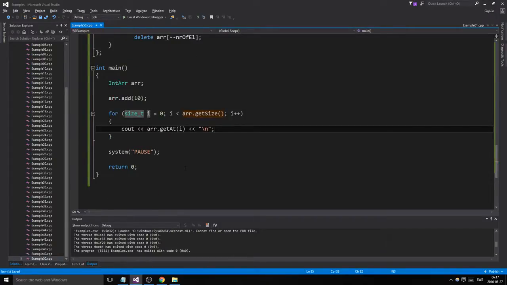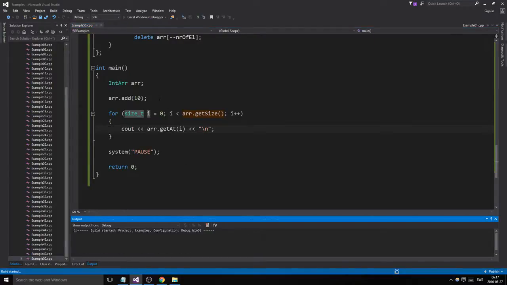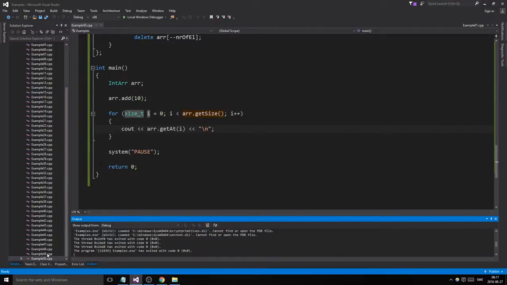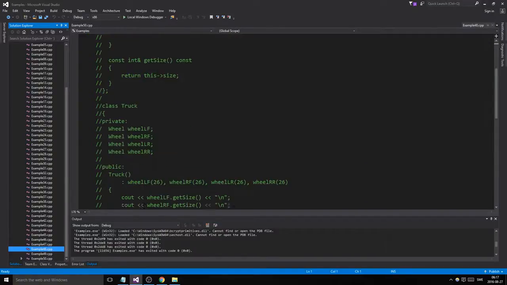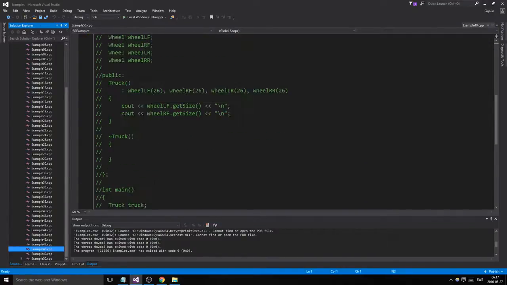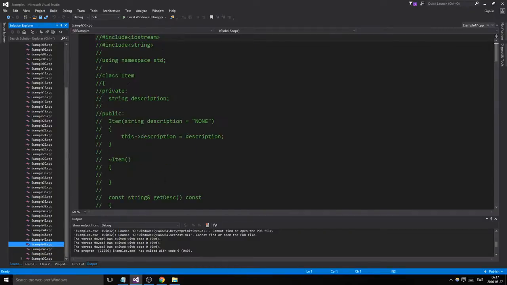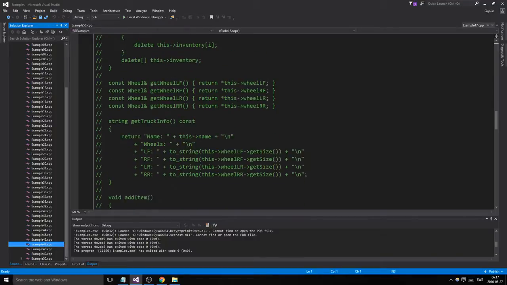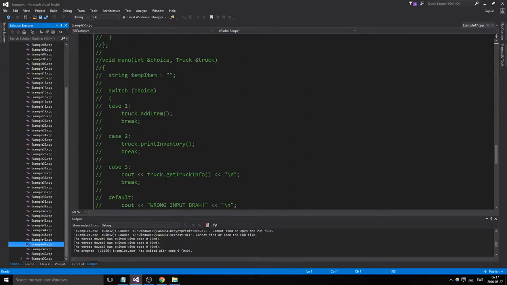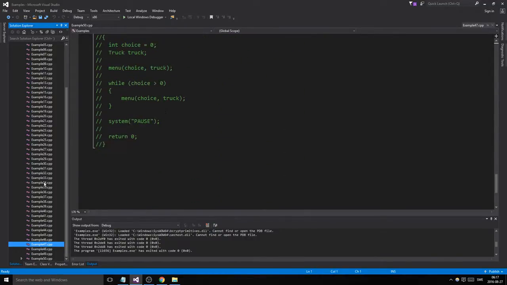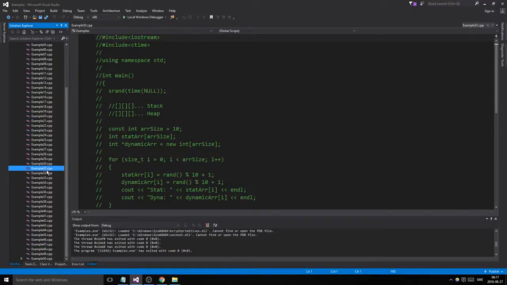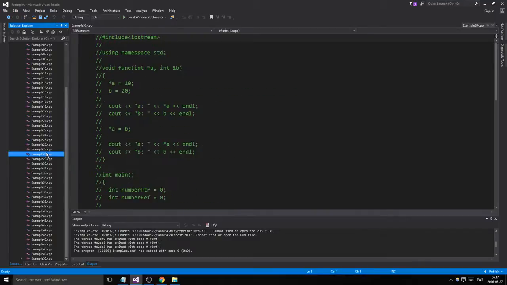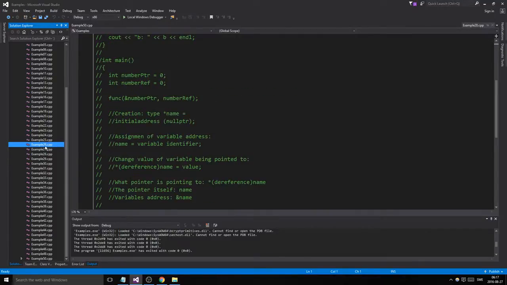So let's see if this works. Yes, it did. It did work fine. Let me see something from our previous examples here. We might just need to take this. It's our main.